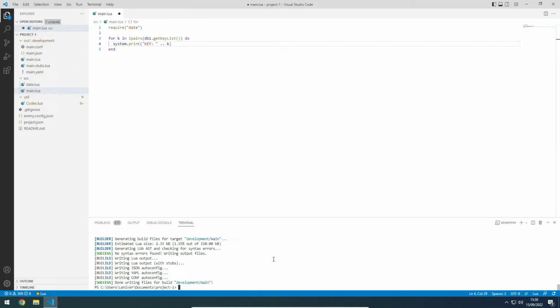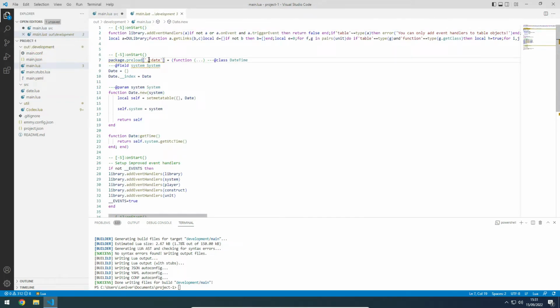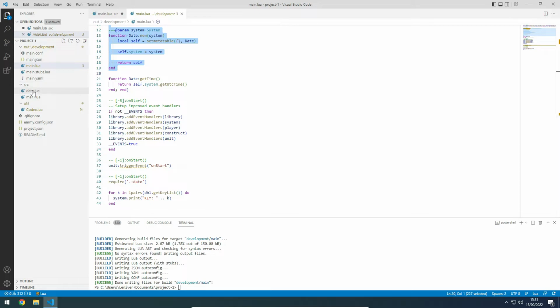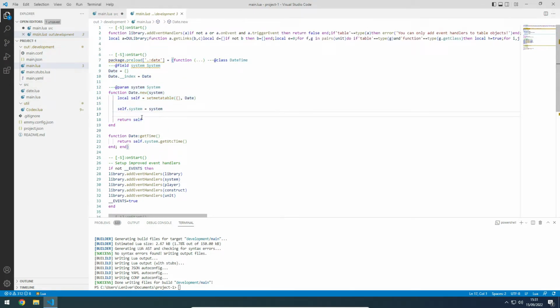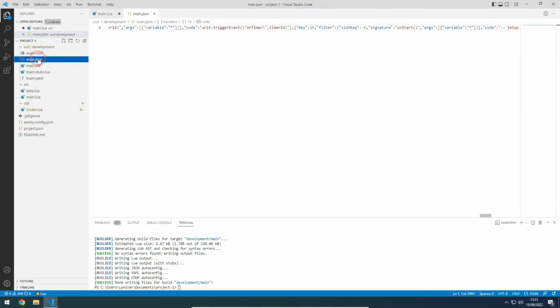So here, if you build it, we will see how it's imported into the code. If we go here, what it does is create a preload package where it loads all the classes. It copies the content of this file into this package, so you don't have to require a file. If you use this JSON, it has everything embedded, and you can run it directly.